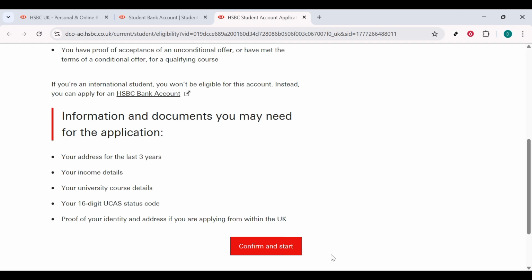Additionally, you may be required to provide proof of your address in the UK. This could be a utility bill or a rental agreement. Having this information ready will save you time and help prevent any delays in your application.